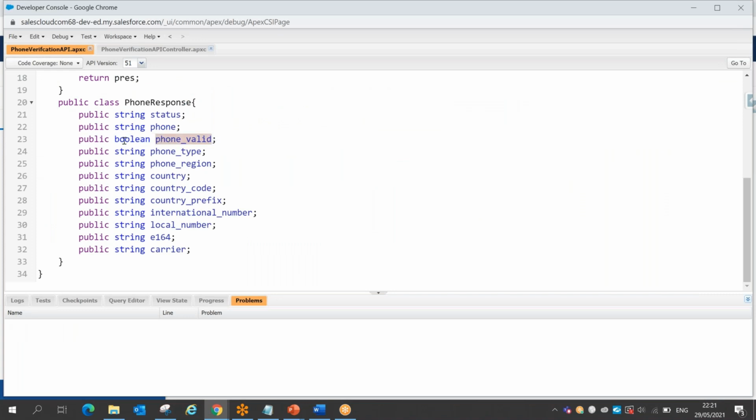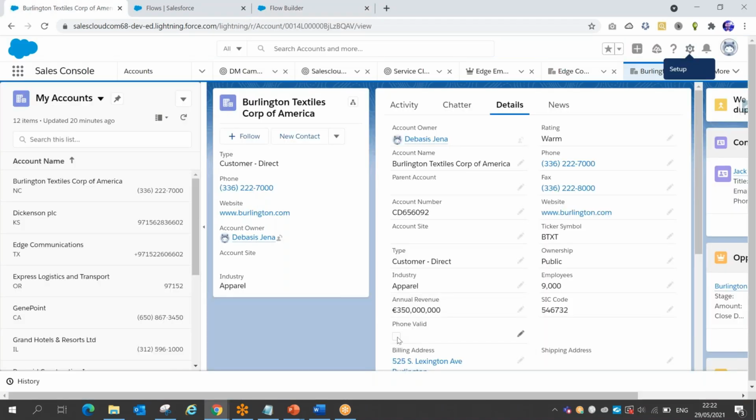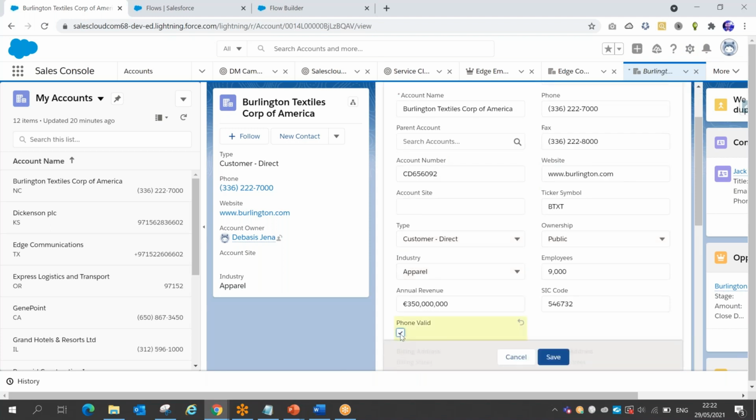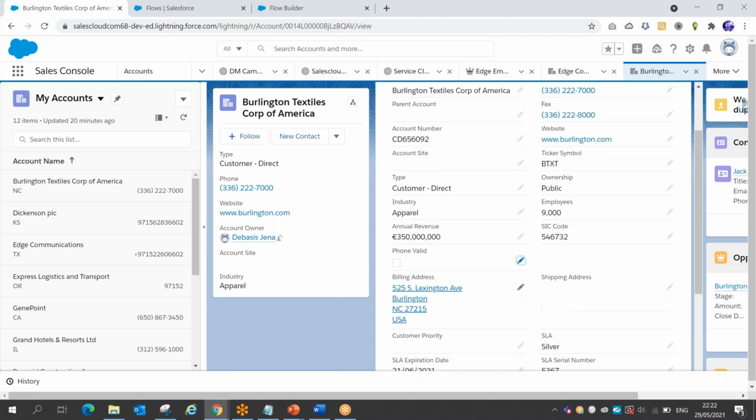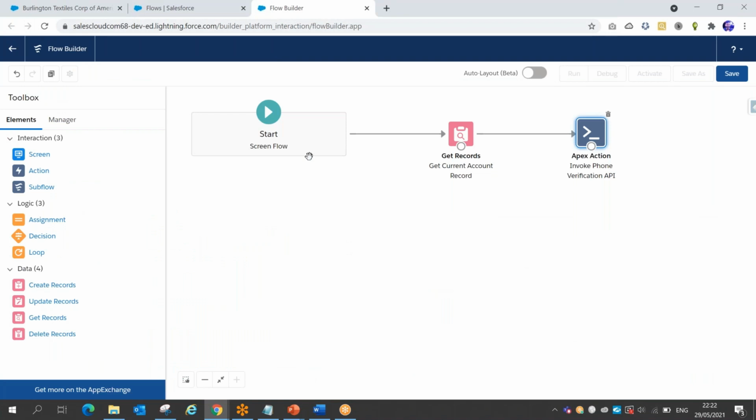So this is nothing but boolean type, true or false. Then I have to decide: if it's true, then I'll go and update it. If it's invalid, then I'll update it to false. Which one will I update? This field. If it's success, if it's true, then this value will be checked. If not success, this value will be unchecked. Then I'll show a screen where we can see the response, like an invalid response or valid phone number response.